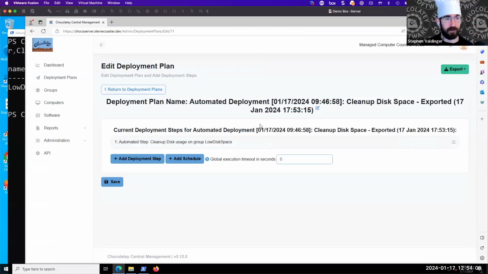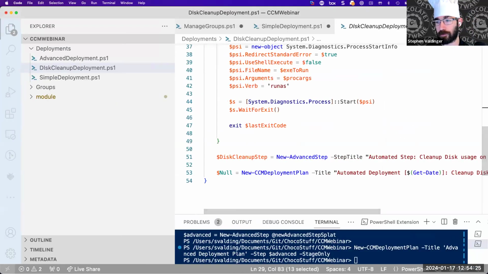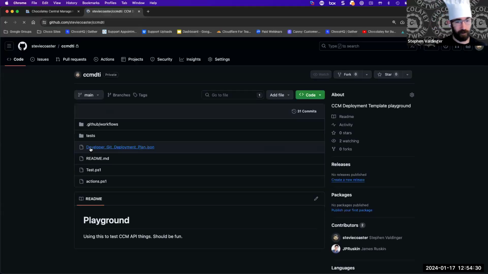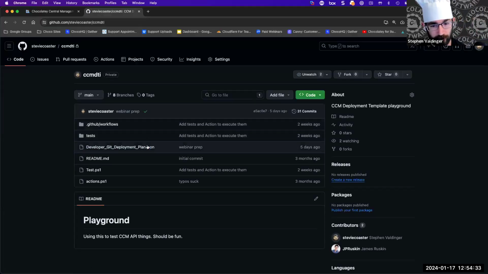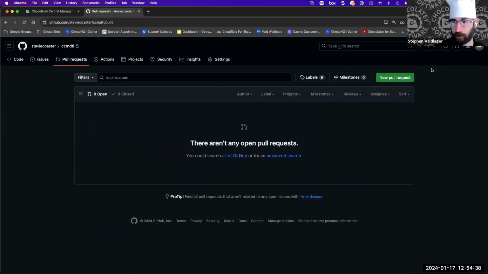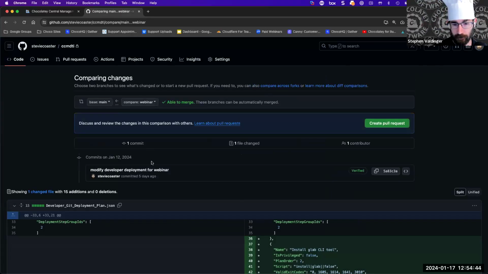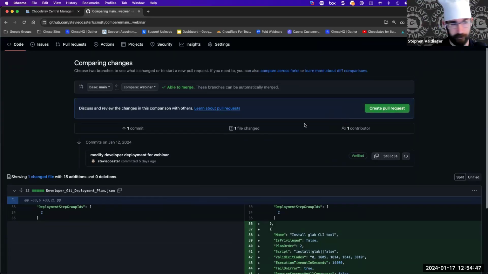But if you've got that JSON file and you're a DevOps type team, why don't you rub a little DevOps on your deployments, right? So outside of the Central Management web interface, you could have workflows where you could have a repository for storing your JSON files. And then if we wanted to come in here, and I've already done some work, we'll create a new pull request from this webinar branch and see what happens.